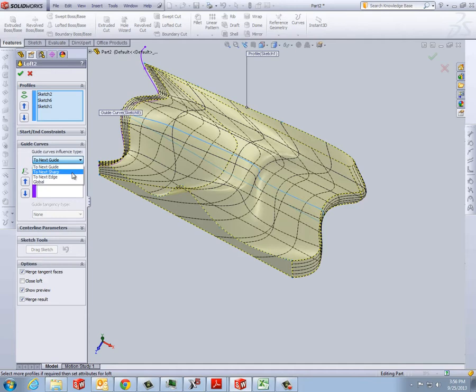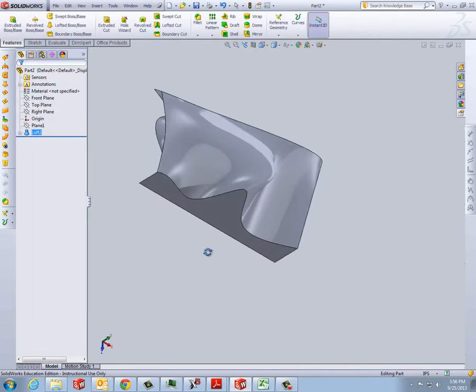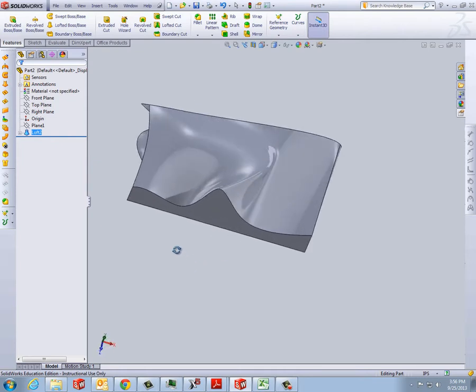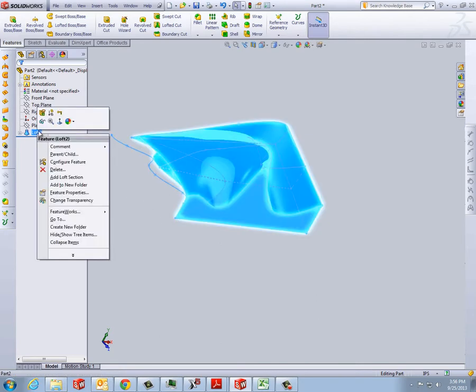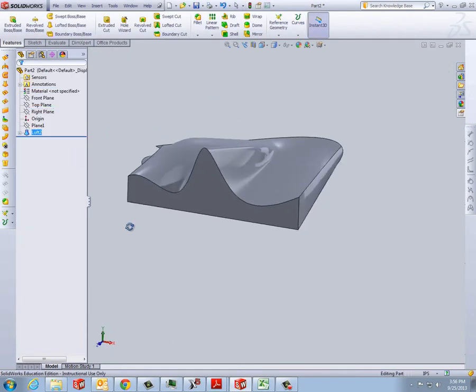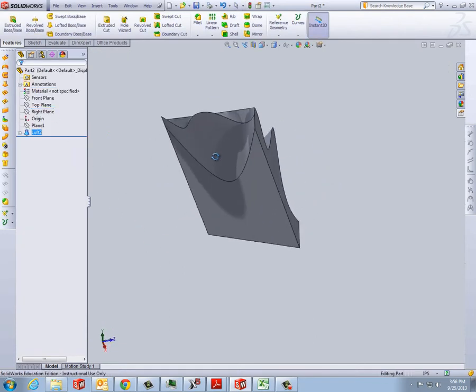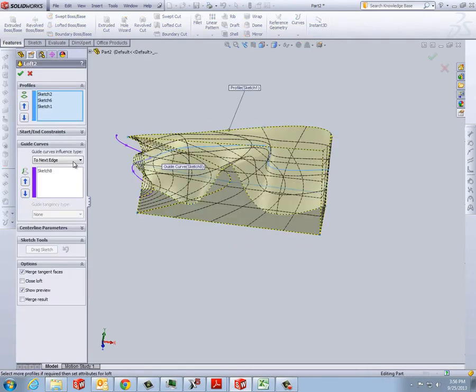What happens if I go to next sharp? Interesting results. So what happens if I go to next edge? How about global?